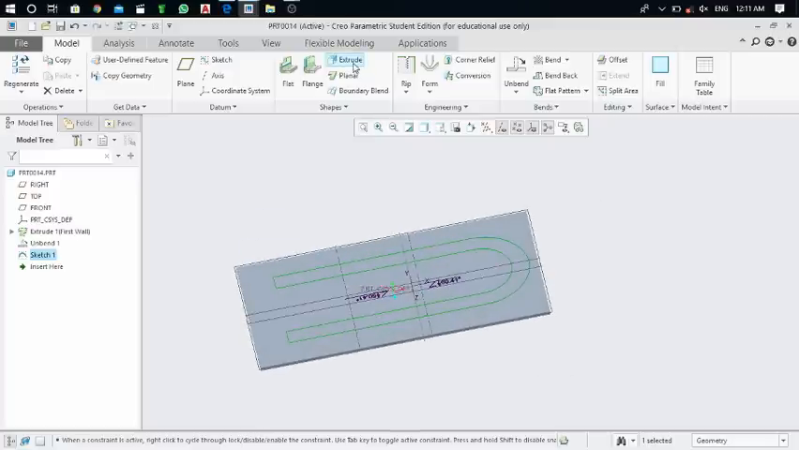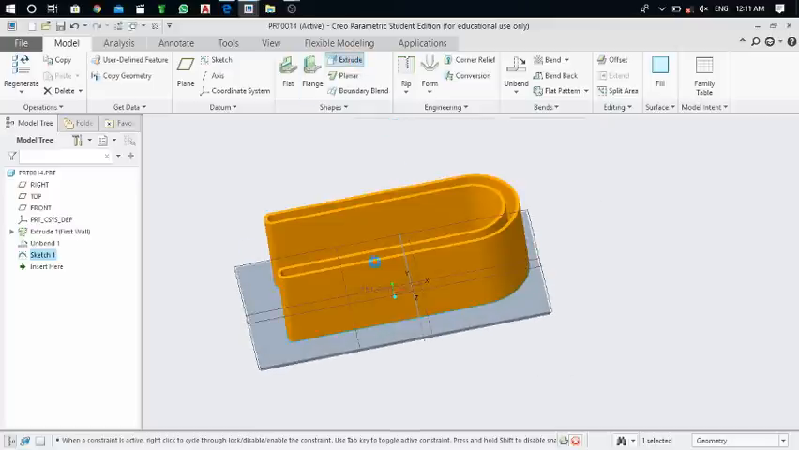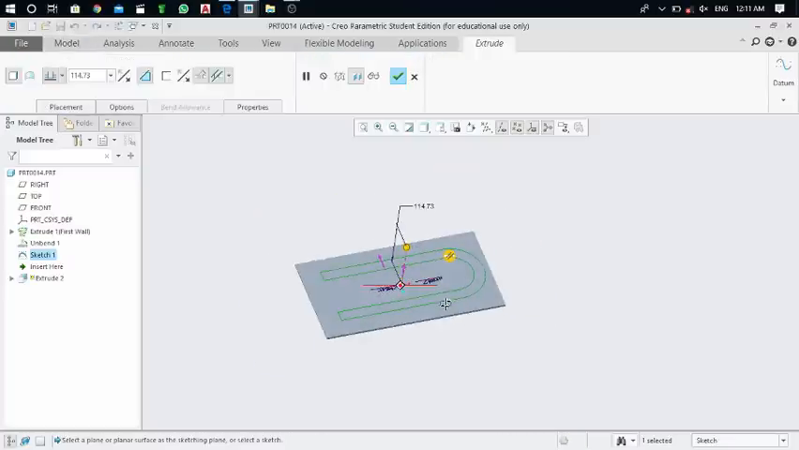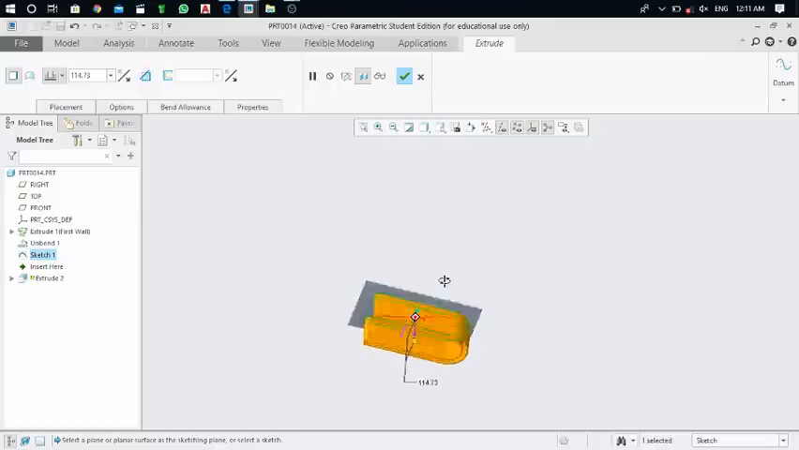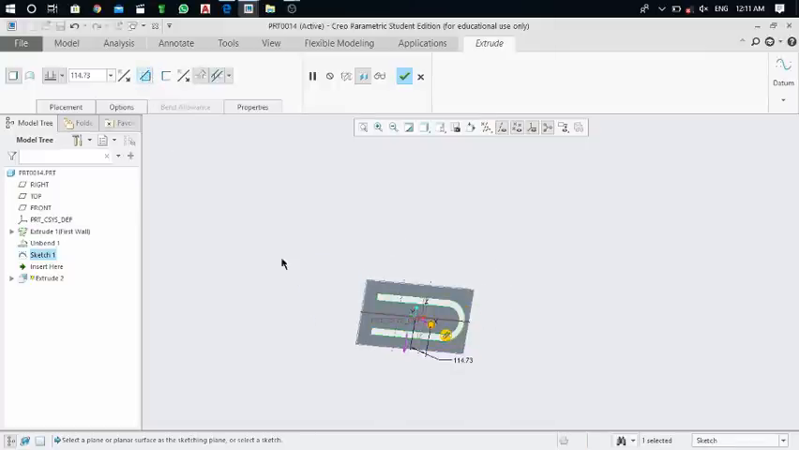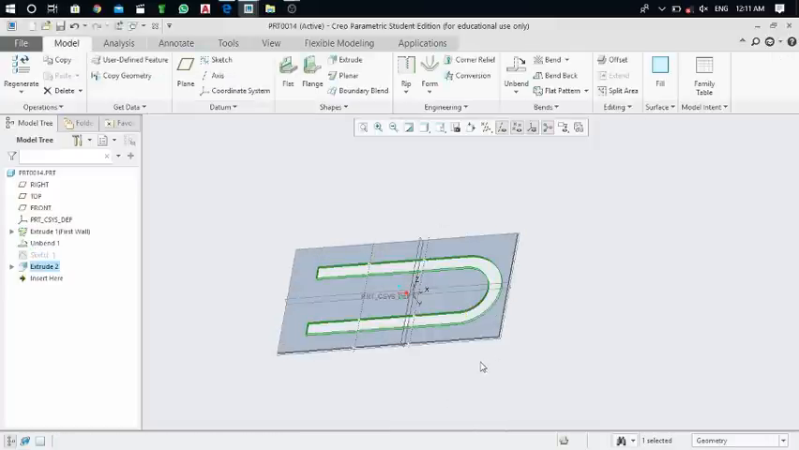So for that, click on this extrude. OK. Now change this direction, or from here you can select this for removing of the material. Like this, material has been removed. Click on this green tick mark.